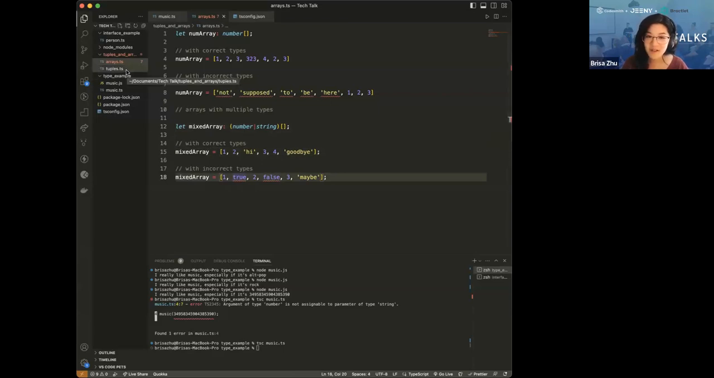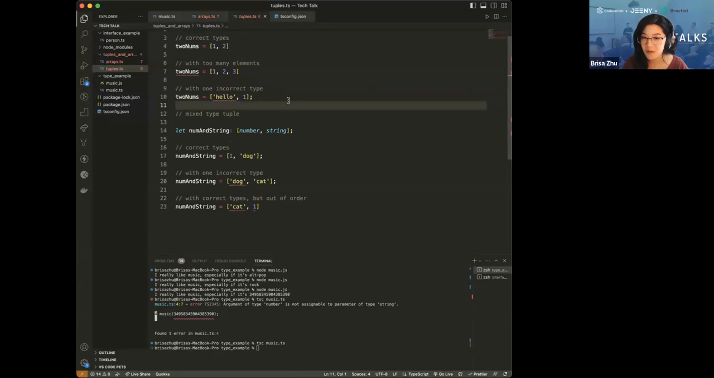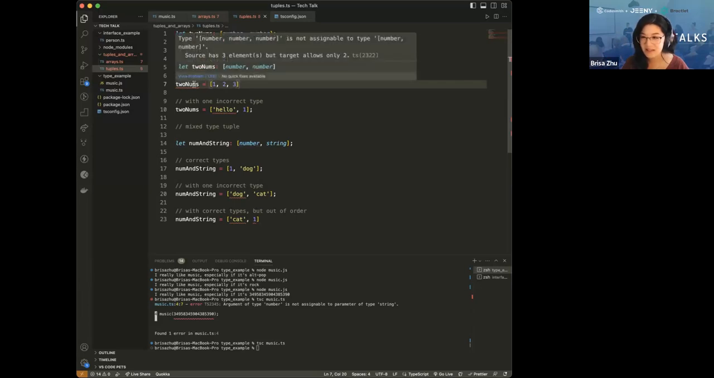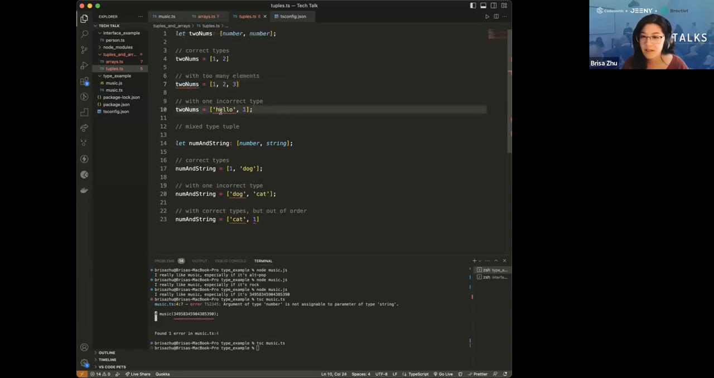So I had to talk about arrays first before I talked about tuples, because sometimes people confuse the two. But tuples are arrays, but they only have a specific number of elements and types. So over here, we can see that the two nums is only supposed to take two numbers, like the name says. So there's 1 and 2. And on line 7, there are too many elements here. So there's 1, 2, and 3. And if we roll over this, it says that the target, which is two nums, only allows 2 elements and not 3. With an incorrect type, there's a string called hello. So it will say, I don't like that.